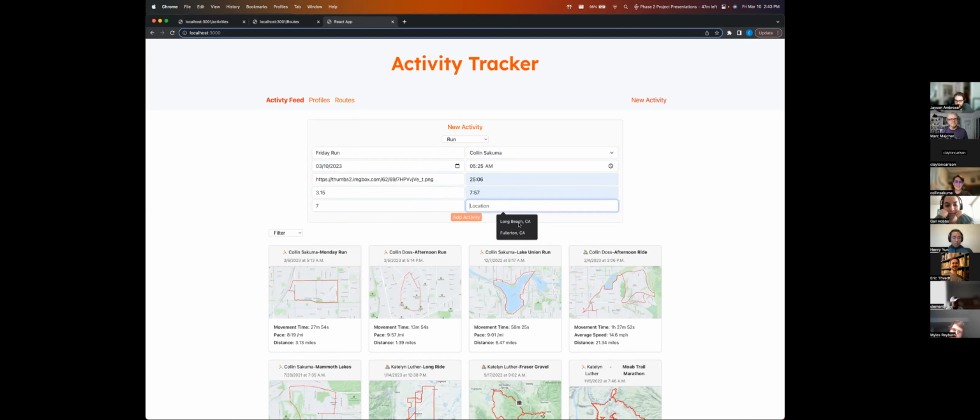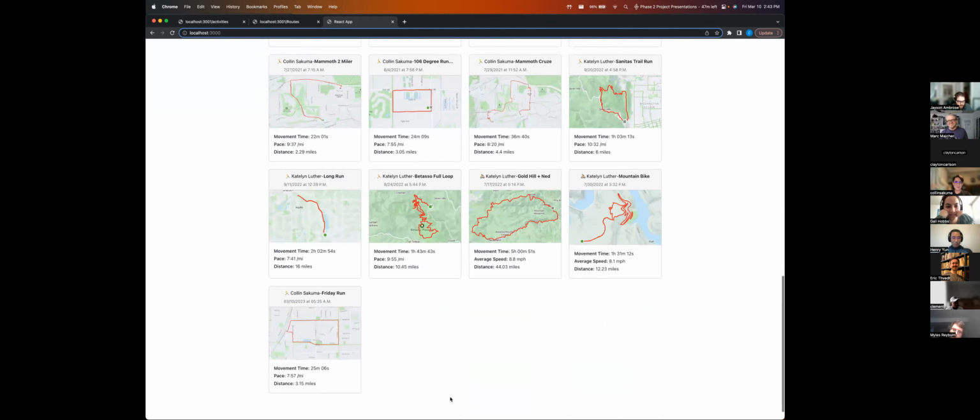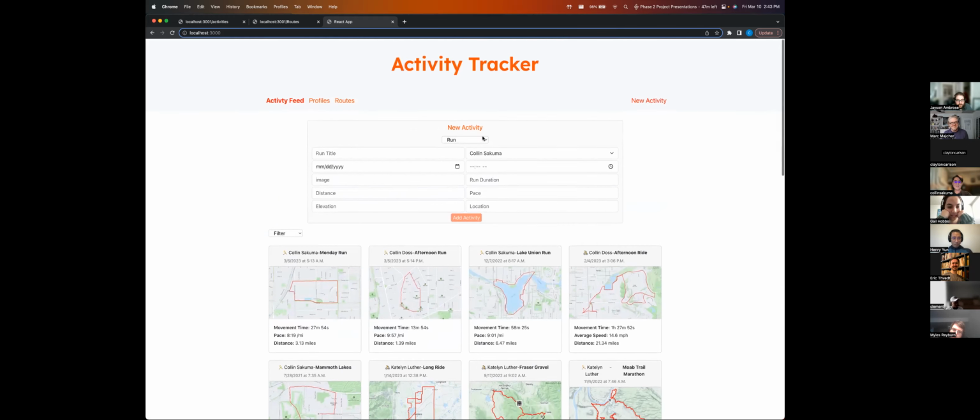Seven feet of elevation because it's nice and flat here. And I can add it, and then it pops up on the bottom. It's the same thing for a ride, so it's slightly different. There's slightly different things you can add. So I'll add a ride for Caitlin.